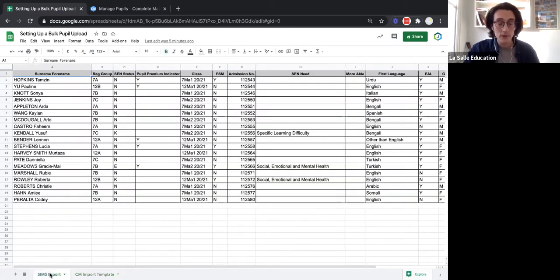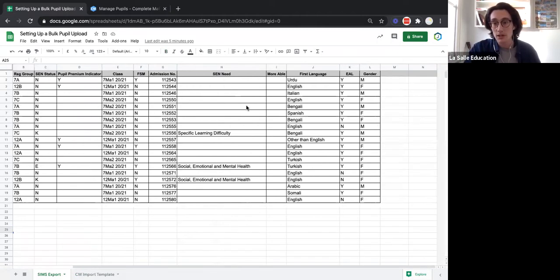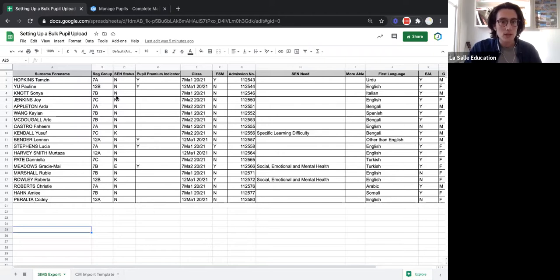I also have on the sheet my SIMS equivalent export. So obviously yours might look slightly different depending on what data you have. But here's something that we've used and some of our schools use, so this might look slightly familiar to yours. So what we're essentially going to do is take this data, put it onto our Complete Maths template, and then import that template onto the platform.